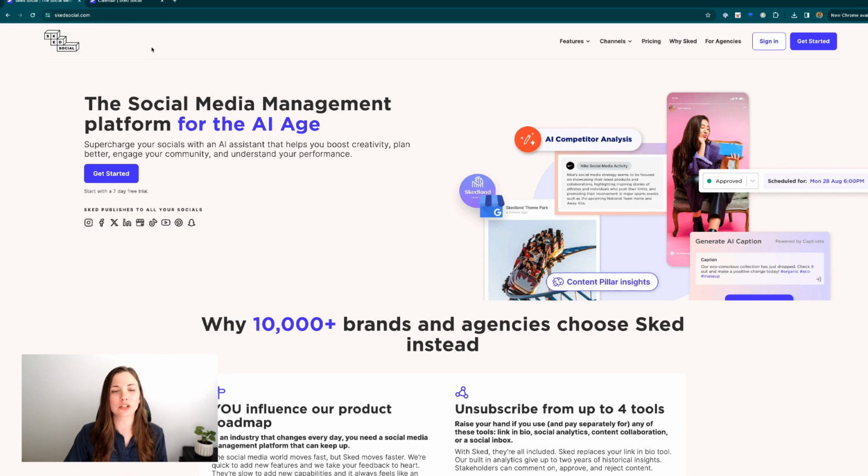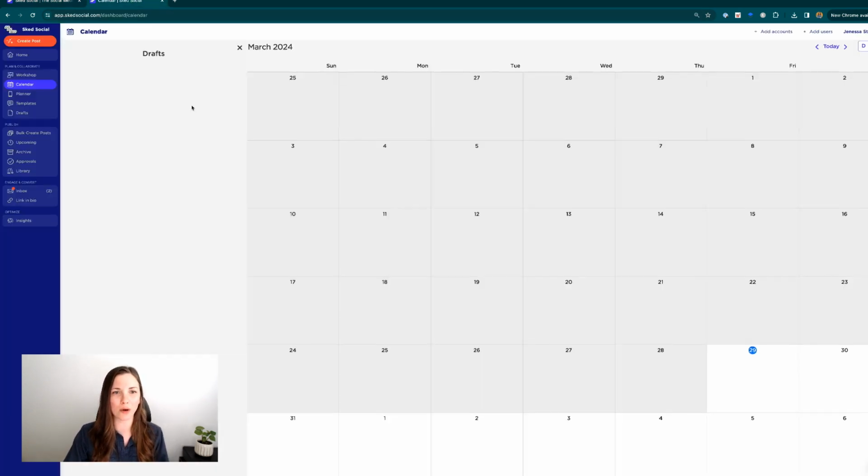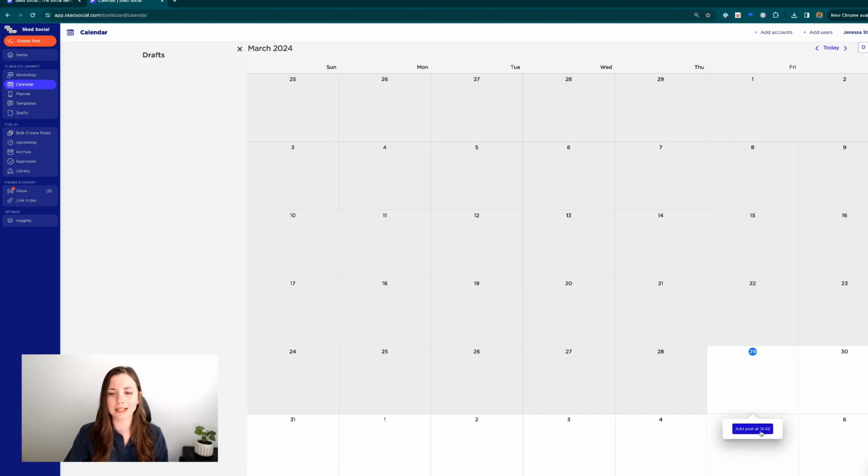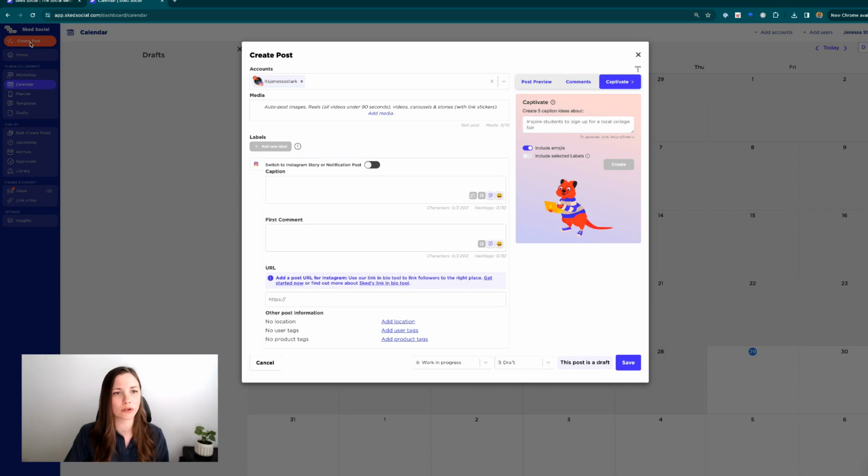The tool that I'm going to be showing you this approvals flow in is Sked Social. So I'm going to jump over to my calendar, which is where I will create the content that I'm going to submit. And in order to create a post, I can either click into a date and it will give me an option to add a post, or I can hit the create post button up here in the left corner, which is what I'm going to do just for this example.